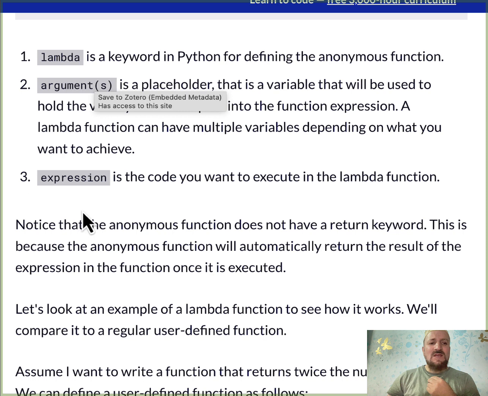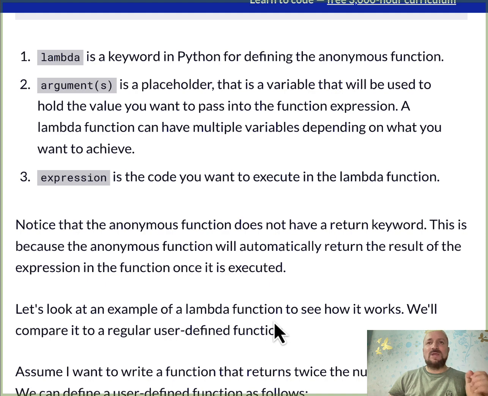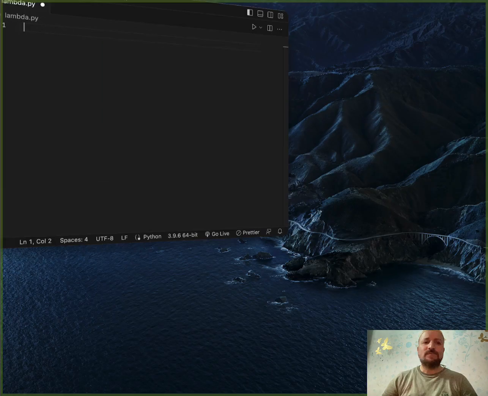As you can see here, we have a lambda, we have the argument list, and we have an expression. The expression is the code you want to execute in the lambda function. The arguments are whatever you want to pass to that function, and lambda is a keyword. We don't have any return keyword here, and we need to use the special keyword lambda to make Python understand that we have a lambda function.